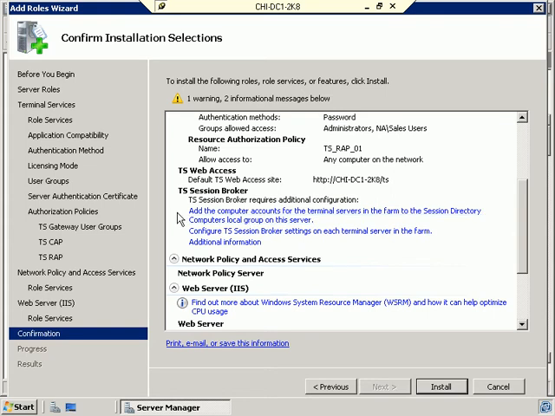You're going to have to add computer accounts for the terminal servers in the farm. In other words, we're going to have to say what terminal servers are going to be part of the farm. And then we're going to have to actually configure the session broker settings on each server in the farm, as well as some additional information. So let me go ahead and click install.